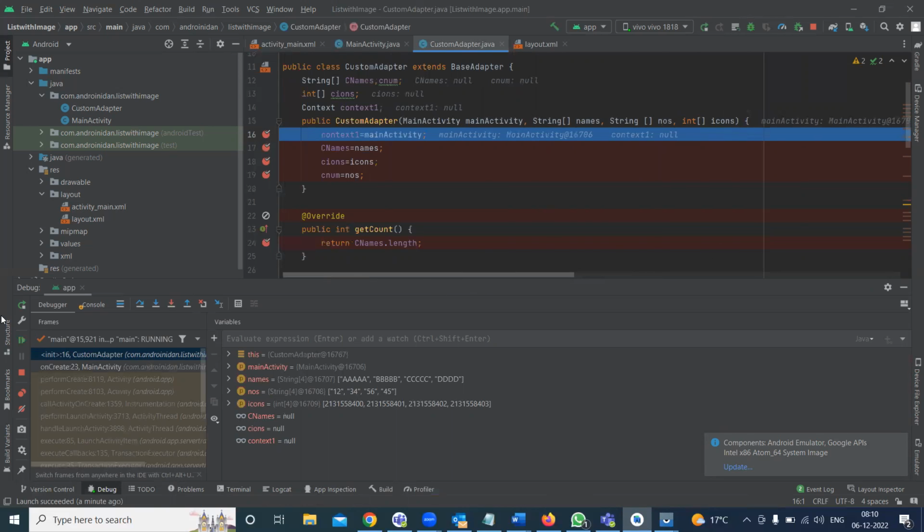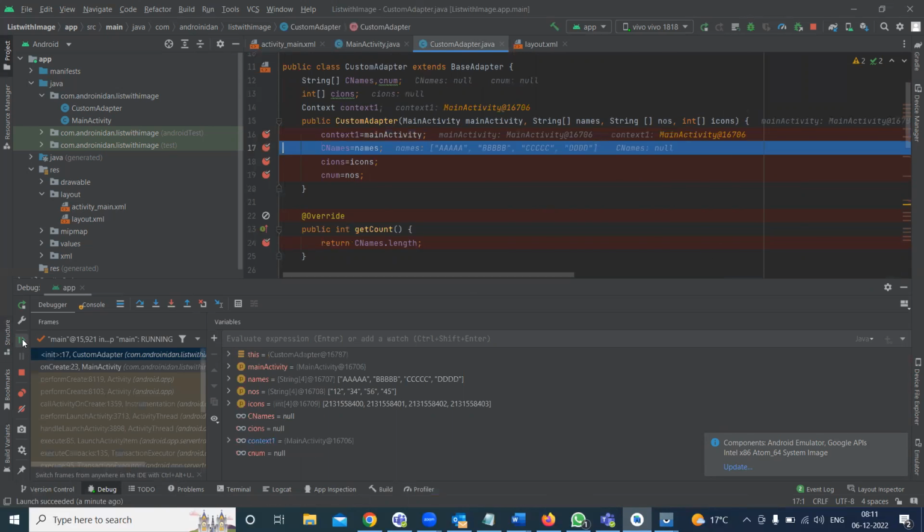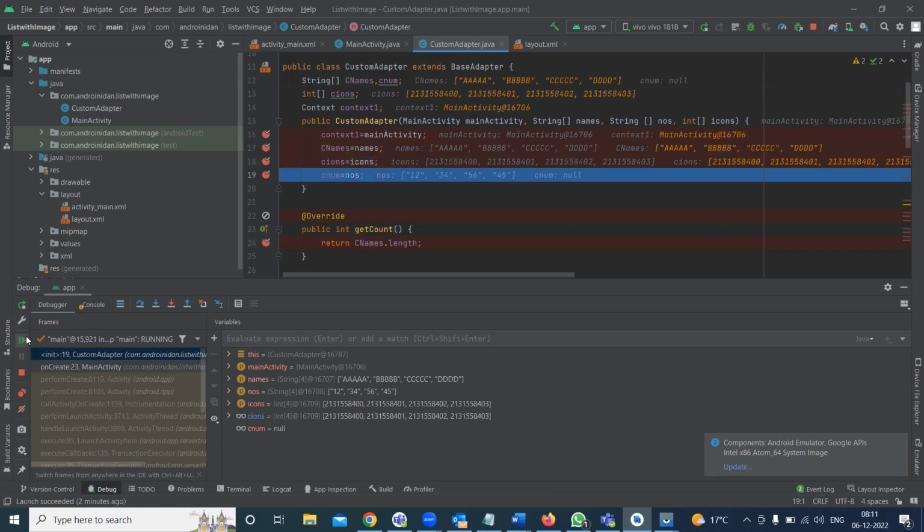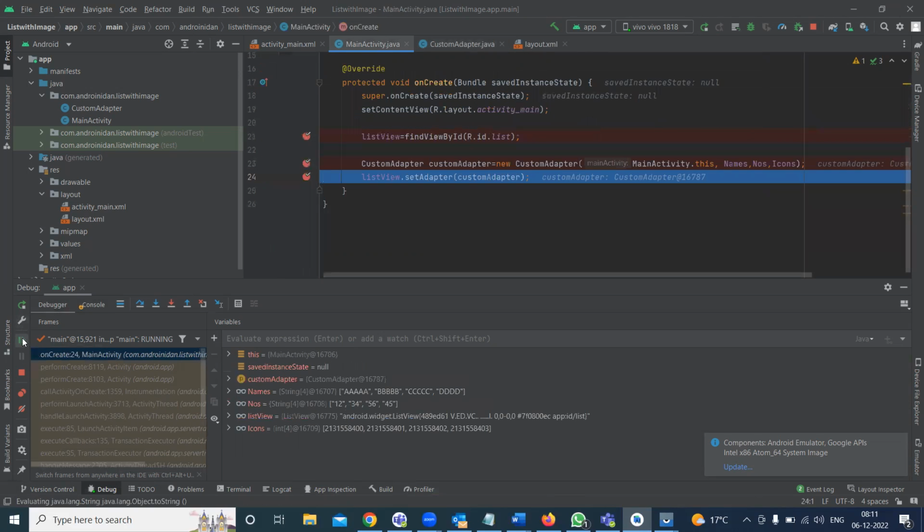Now, again, I'm moving to the next step. See here, whatever the localization we discussed, we created one array here. From that array, from the constructor, we are assigning the data here. Same for the icons, same for the numbers. See now, all the data is passing here. Then, next step, it goes to the next.